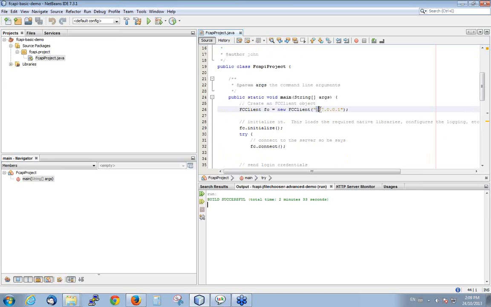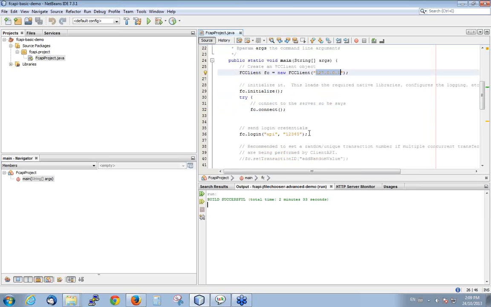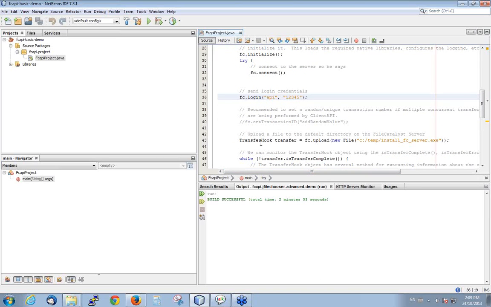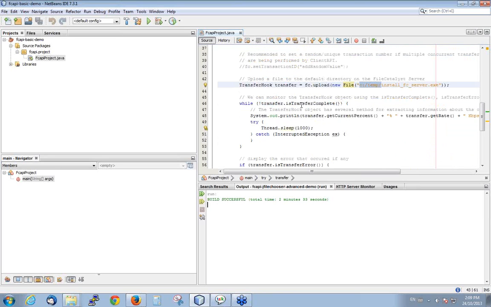The first thing I did is provide it the host. In this case, it's all running locally, so it's just my 127 loopback address. I also had to provide the username and password, which are here, API and 12345, as I showed you on the server. That was the user I created. I also had to specify what file I wanted to transfer. In this case, we're going to be transferring a file in my C temp, and it's an executable.